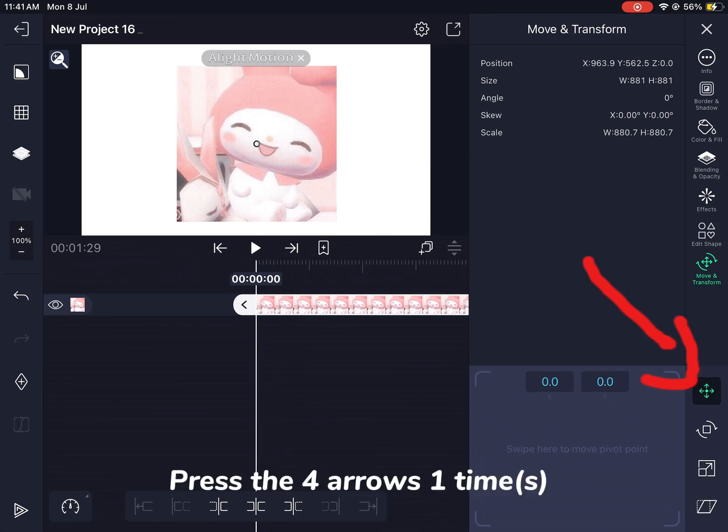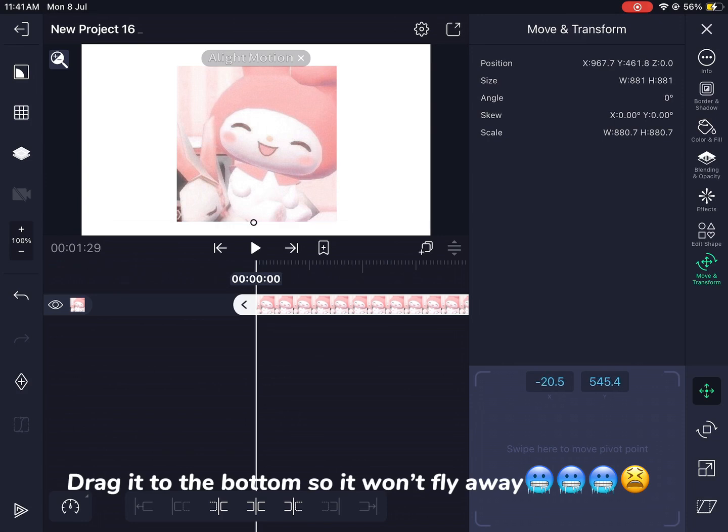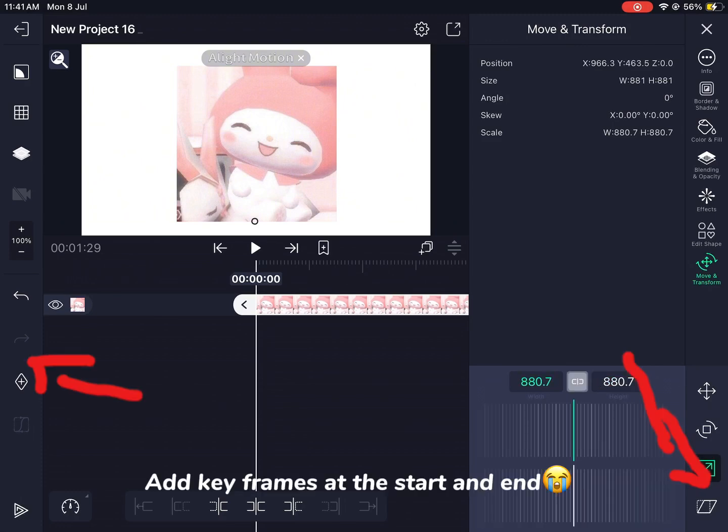Press the four arrows one time. Drag it to the bottom so it won't fly away. Add keyframes at the start and end.